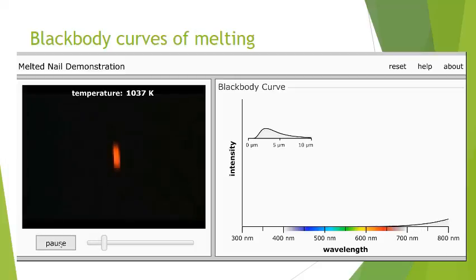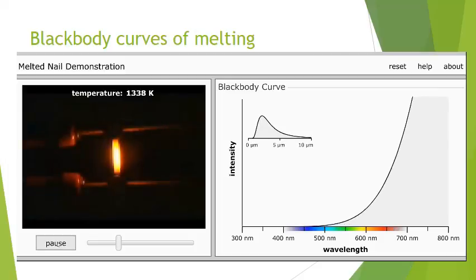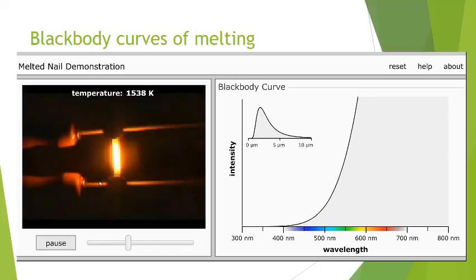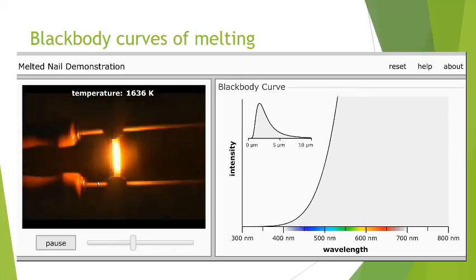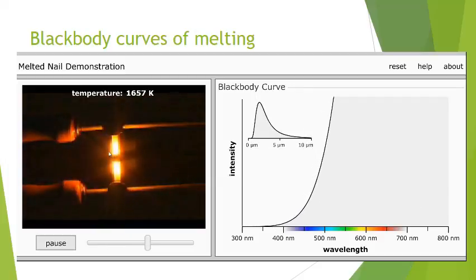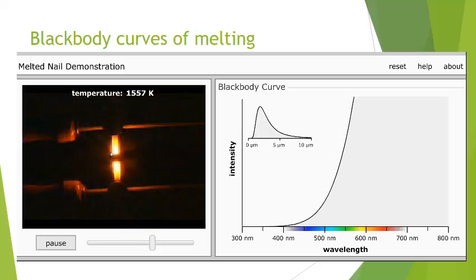Notice it's heating up. Notice how the temperature is climbing, 1,000 Kelvin, 1,100 Kelvin, etc. And notice what happens here on our curve. This nail is now glowing hot. It's producing a lot of visible light. Notice it's also producing infrared light as well, until eventually, boom, it heats up so much that the nail actually melts.